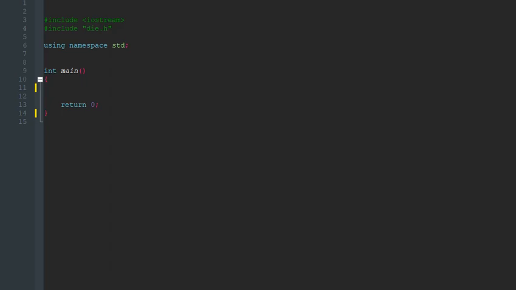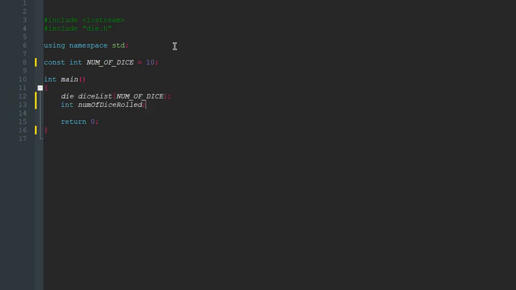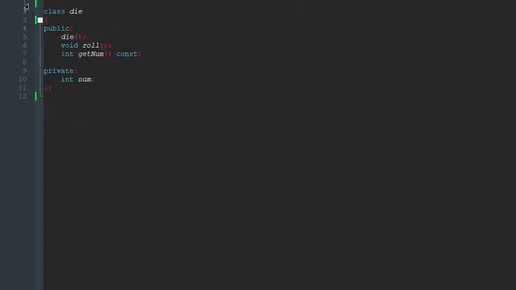Here is the main.cpp file. The first thing that you want to do for the main.cpp file is add the constant int numOfDice to the top. That is going to be the constant that you will use in order to store the dice. The next thing you want to do is make the array that we're going to use for the dice. And this array will be of type die, meaning it's going to be of type of this class.